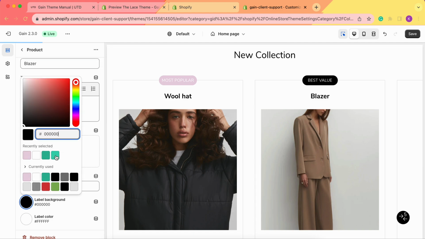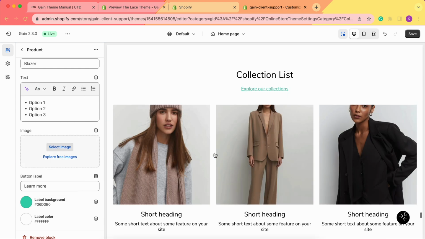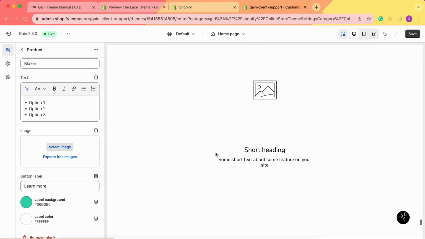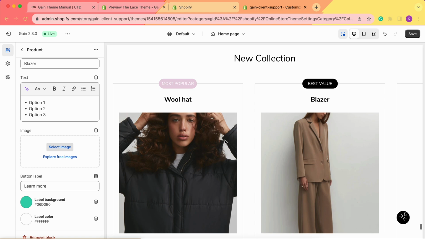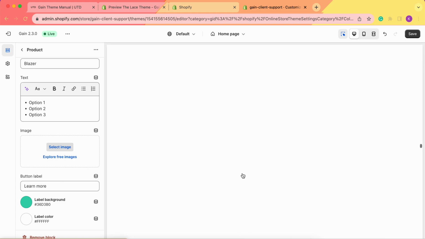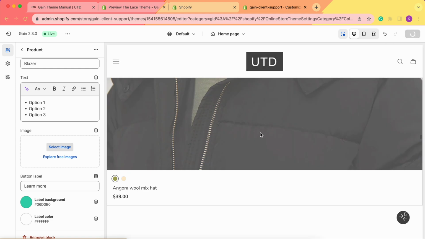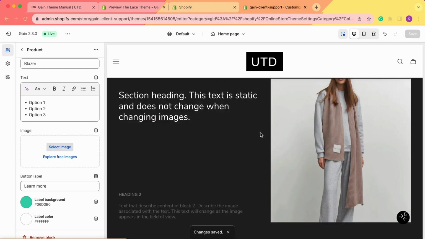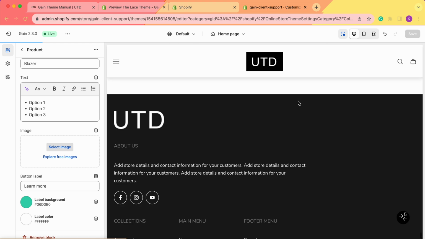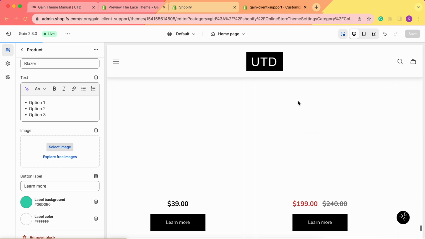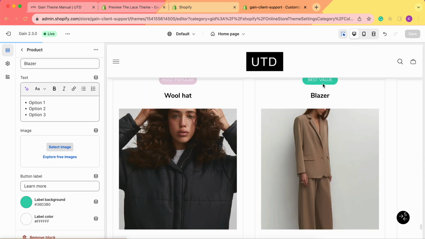So let's change the background. Let's just choose a random color to see how it looks like. Let's just let our customizer refresh these changes. Let's now click on Save the Changes. Now we need to scroll down to our newly added section. And now we'll see that the label has changed its background color. So this is how you add and customize your pricing table section.